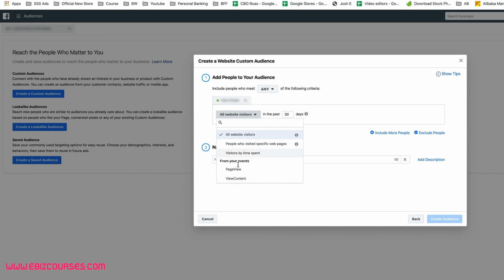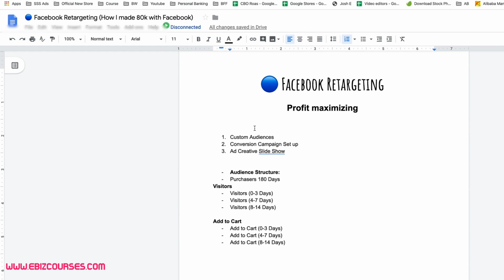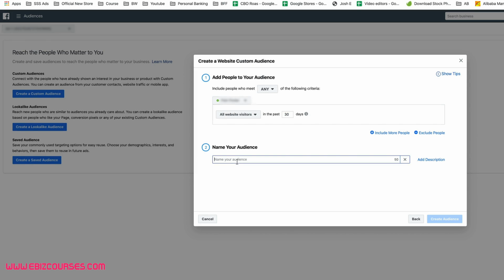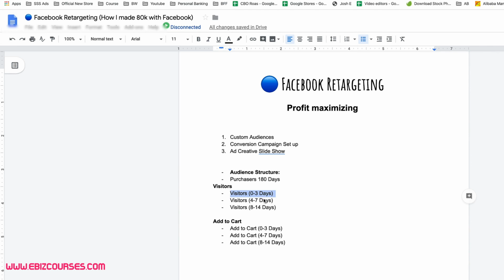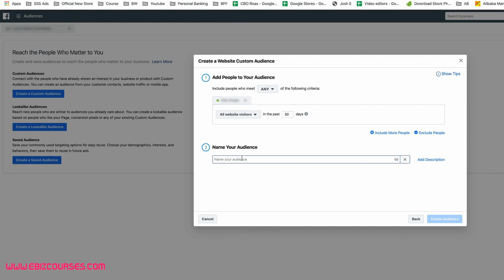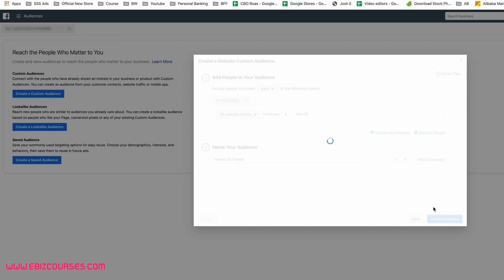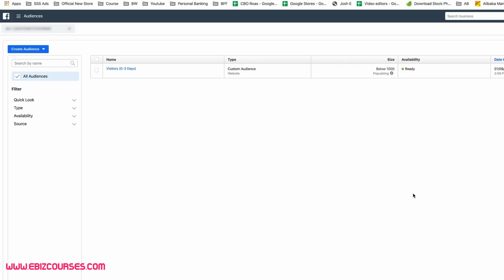The first thing we're going to be doing is specific website visitors based off of how many days. So what do I mean by that? Well, if we go to our little sheet, we're going to first set up visitors in the last 3 days. So we're going to go website visitors in the last 3 days, and we're going to set that up like so. Boom, website visitors in the last 3 days, and we're going to have this as our new audience. So create this. Cool.